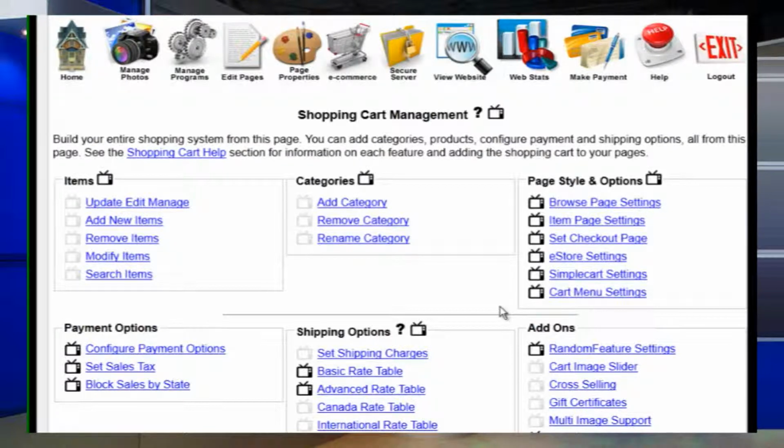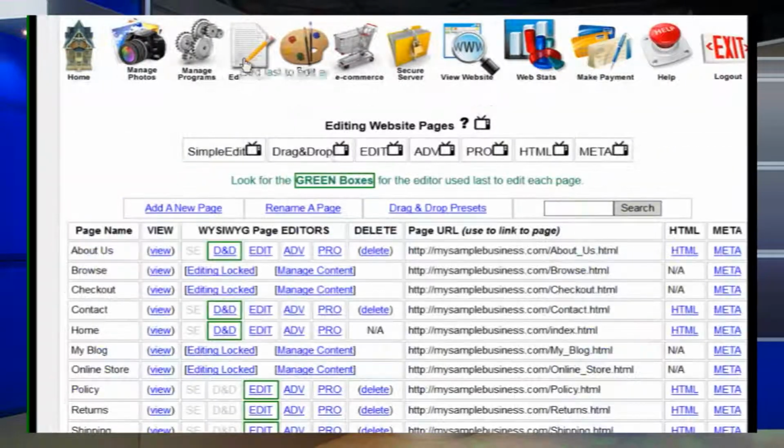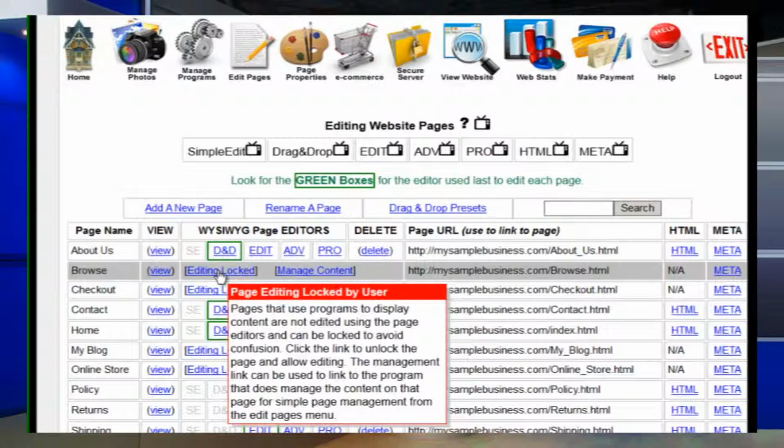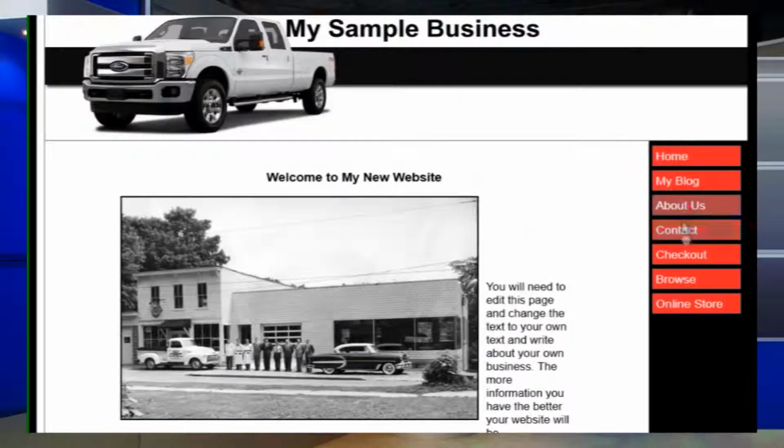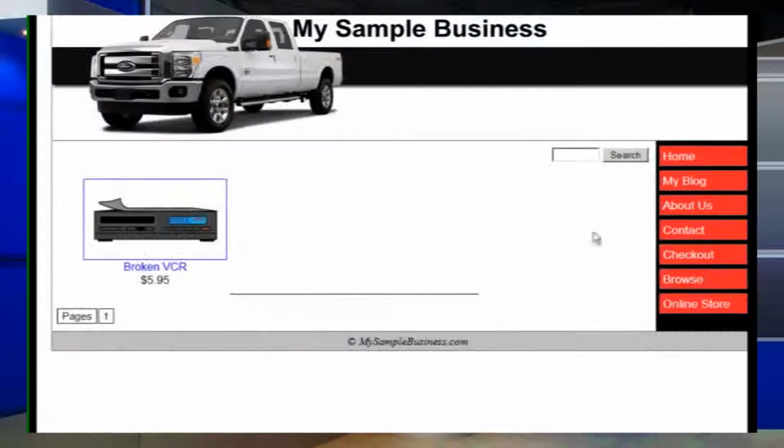For example, the car dealer system, the real estate system, all have their own system, and you would go through the programs on that page to manage that page. If you try to edit the page under Edit Pages, we've got some of these pages locked. Browse page, editing locked. And that's so that you won't go in there and think that you're supposed to edit that page on your website. When you go out to your website and you click on Browse, you'll see the VCR in here, but you can't edit the page. You actually use the shopping cart program to fix that page, to add items to the page, and manage the content on that page.